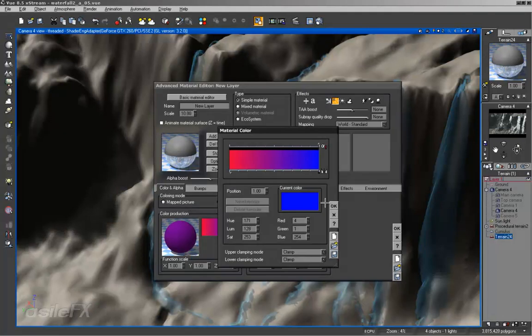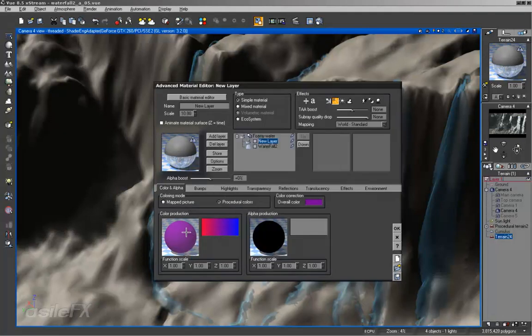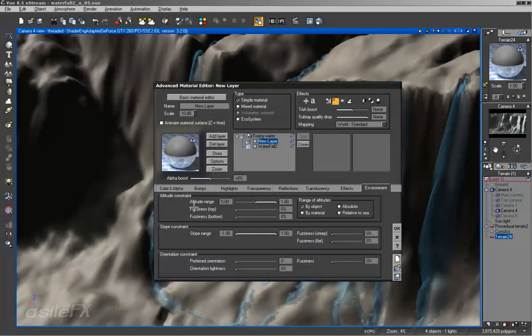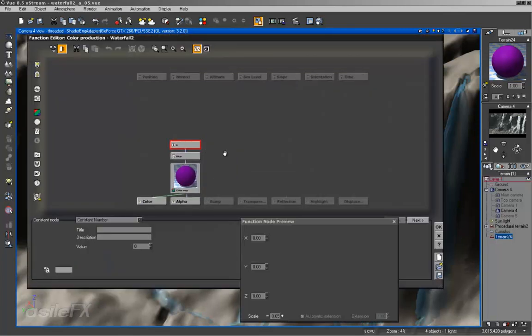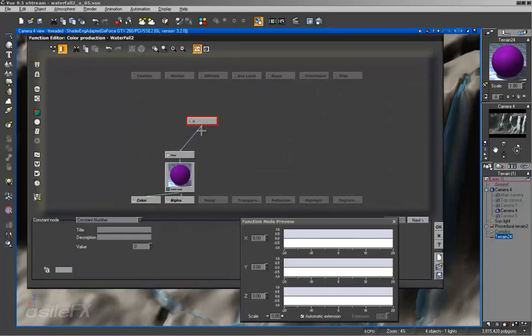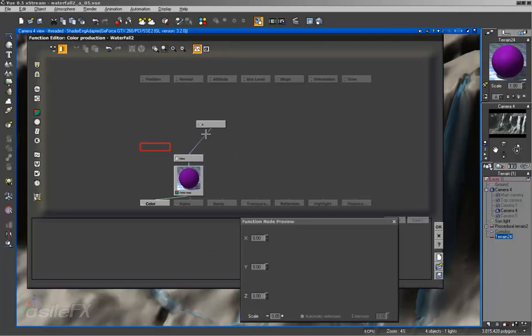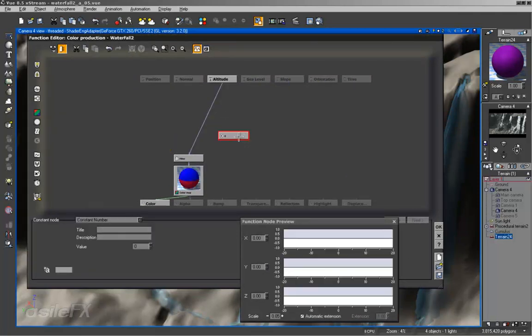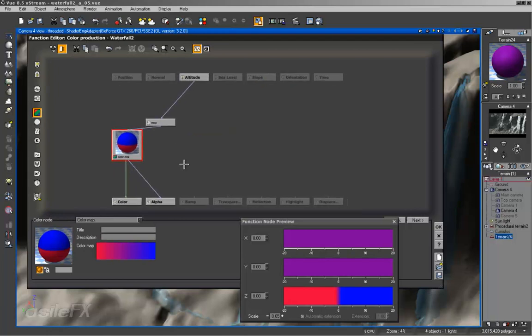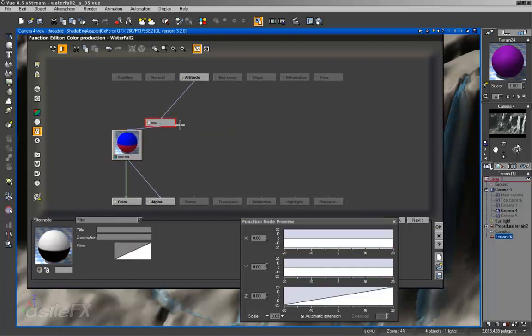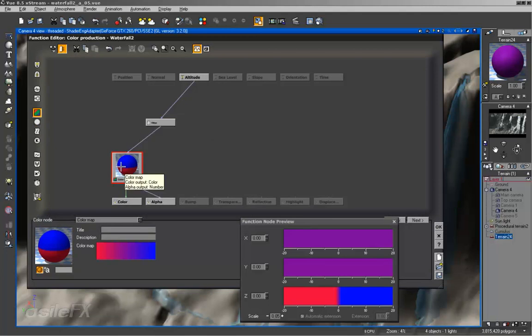for the upper and lower, and then we're going to go to the environment, make sure that the altitude range is fully set, and now edit the function, and we want to set up the blender, or whatever we're going to need to blend these, and all we need to do is offset it to make sure that it's going to definitely transition over.